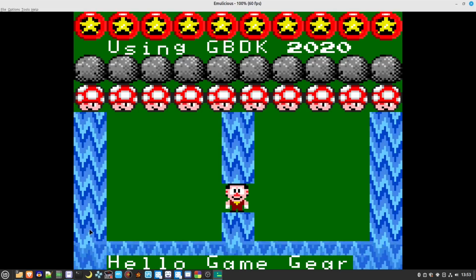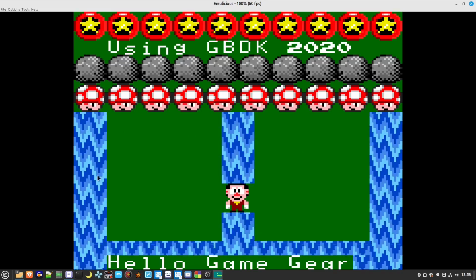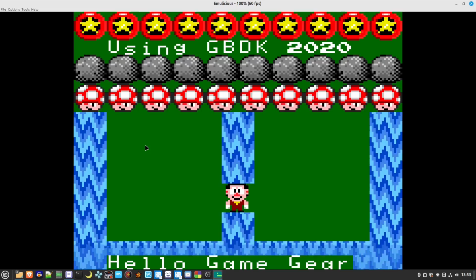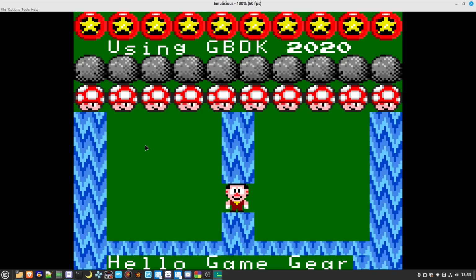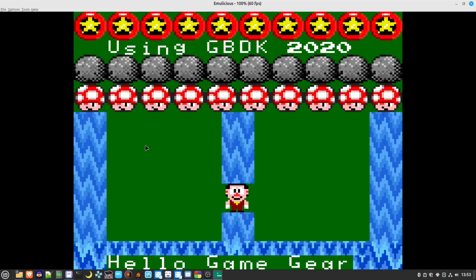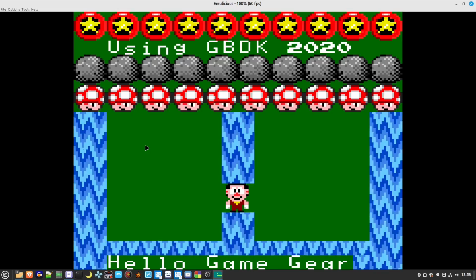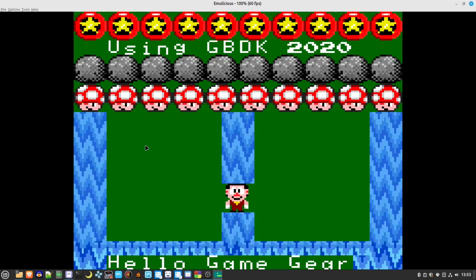So you can create some good effects with the palette scrolling method. If you've noticed in games like the original Sonic the Hedgehog on the Mega Drive, there was some palette scrolling with the waterfalls on that.